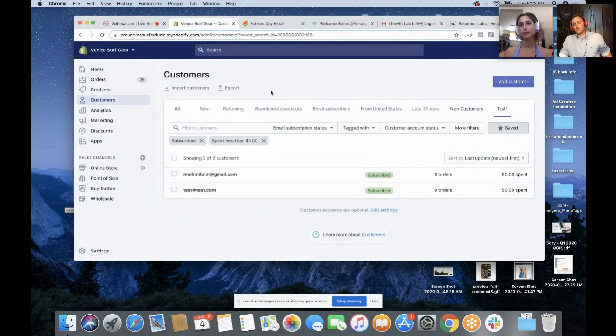Another thing I wanted to mention too is that Shopify email integrates with a lot of the large pop-up tools on the market. One of them is Privy. So essentially you can build a pop-up in Privy and connect it directly to Shopify email. So that's a really cool thing.